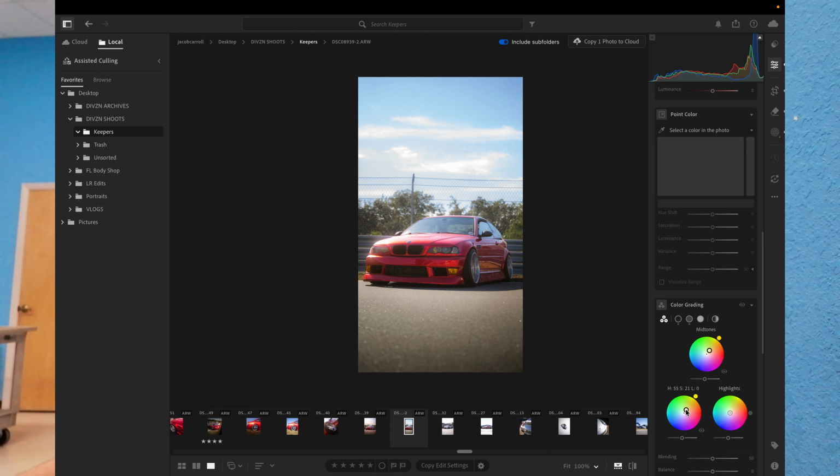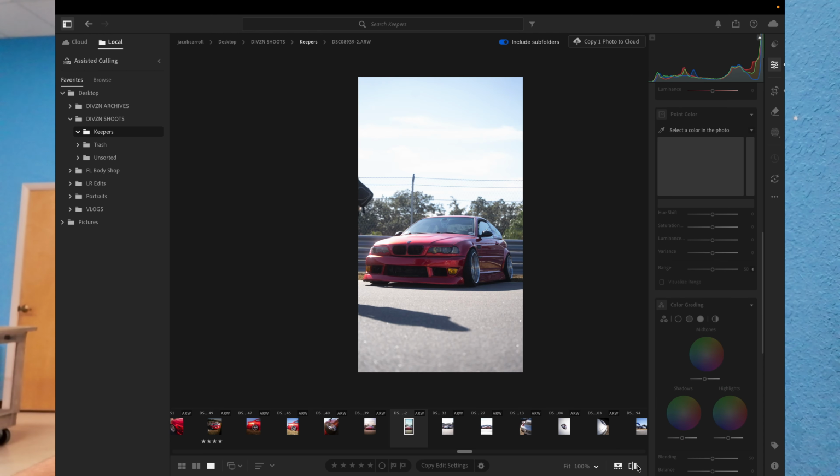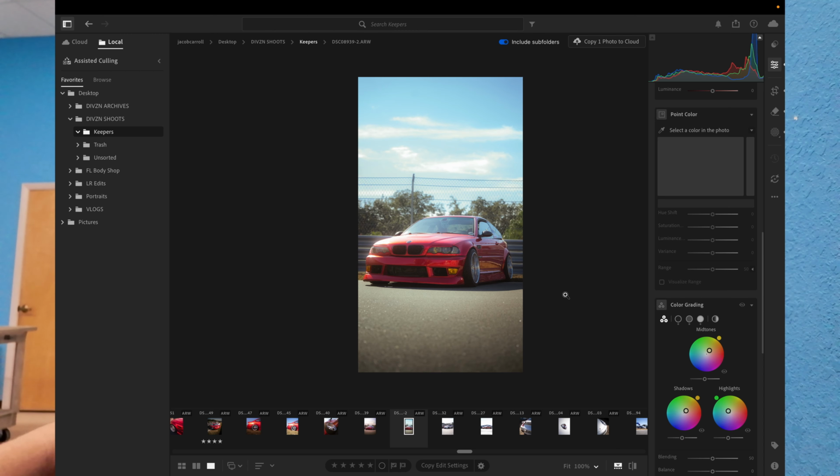I'm going to stick that right there. And highlights. I'm liking this right here. A little bit of green in there makes it look good, especially with the trees in the background. It makes it look a little bit better.